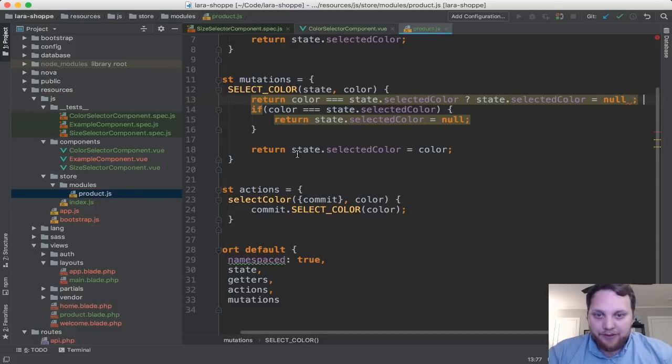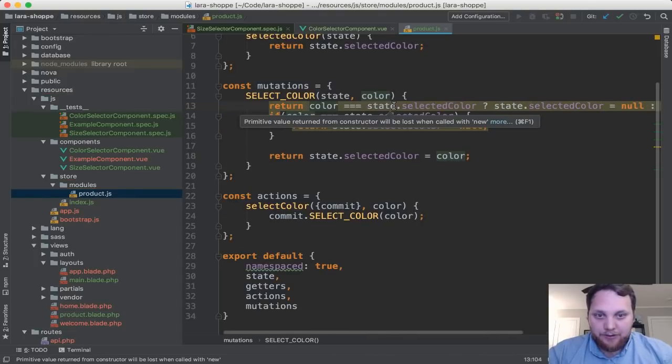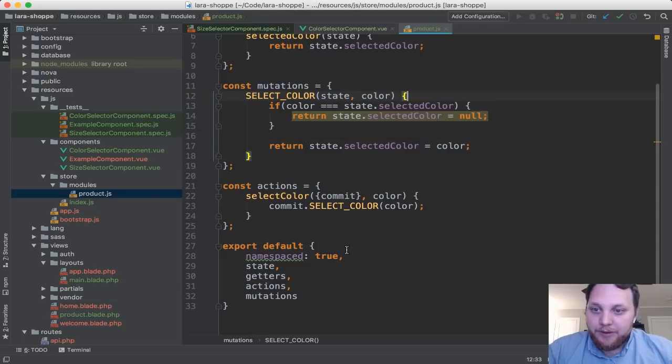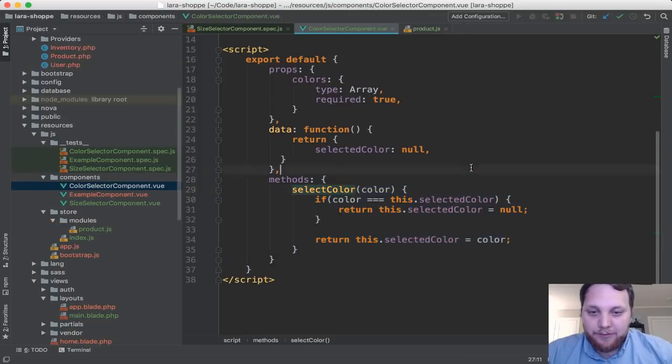Sometimes it's just nice to have everything on one line, and you're like, that's what's going on here. I should have probably focused on getting this back to our passing state, and then worry about refactoring and optimizing, which is a good habit to get into. Cool. So now we've got our color selector component, and this is all happening in Vuex now.